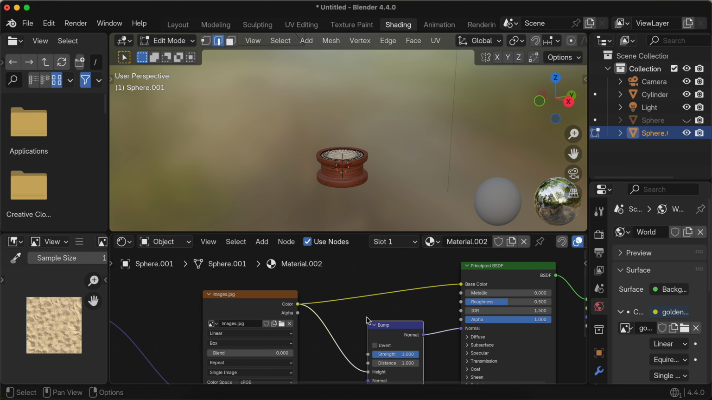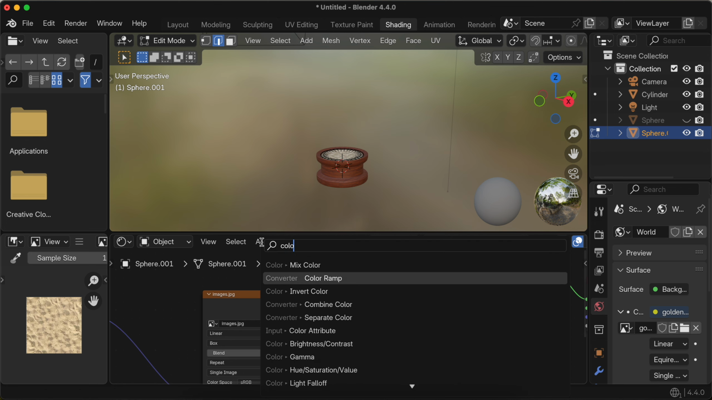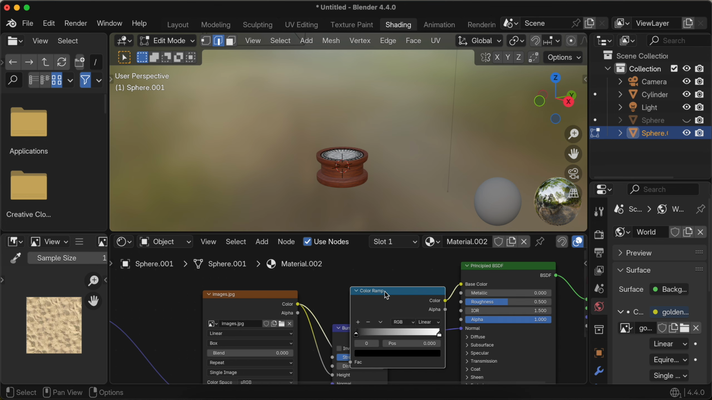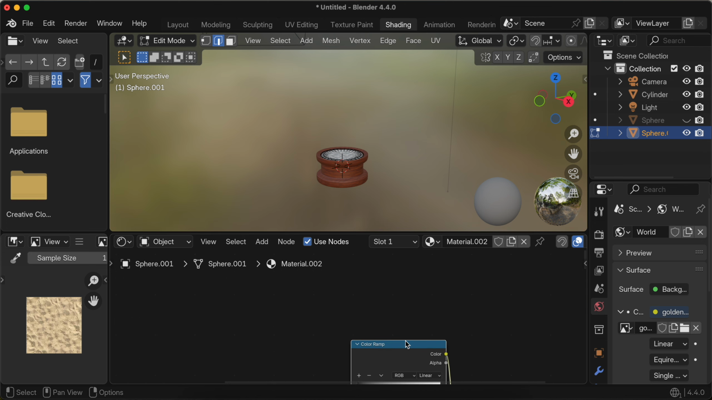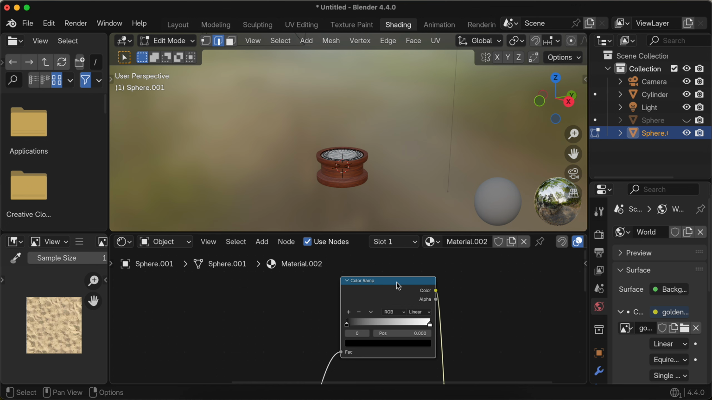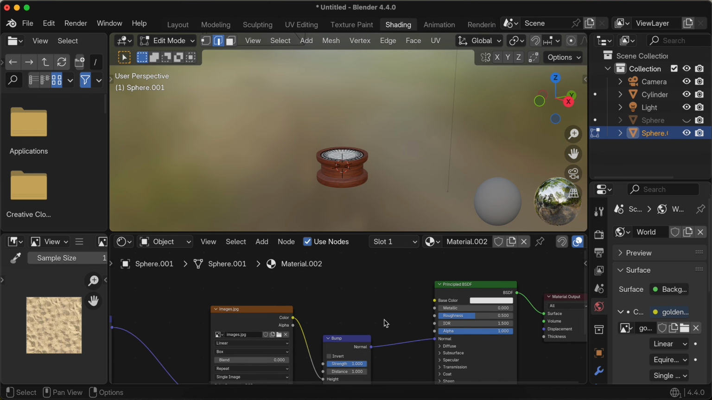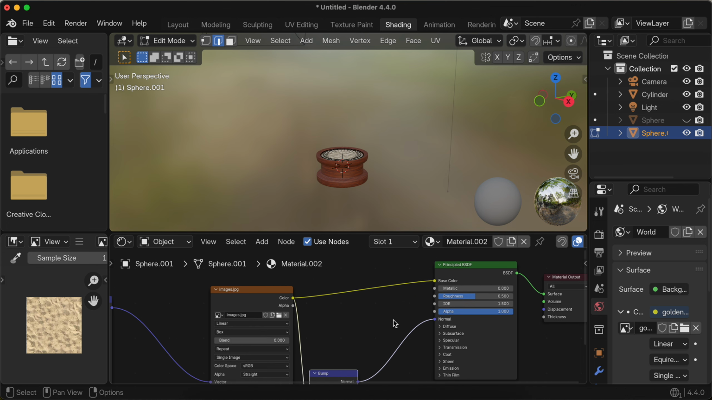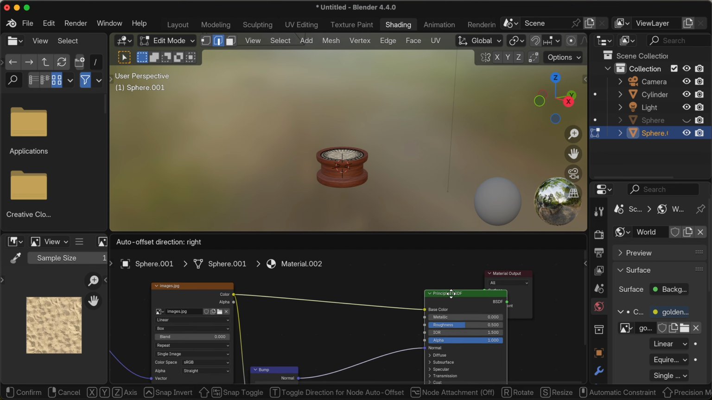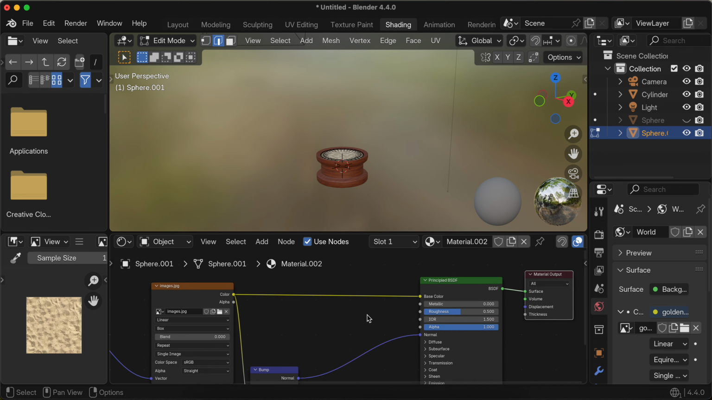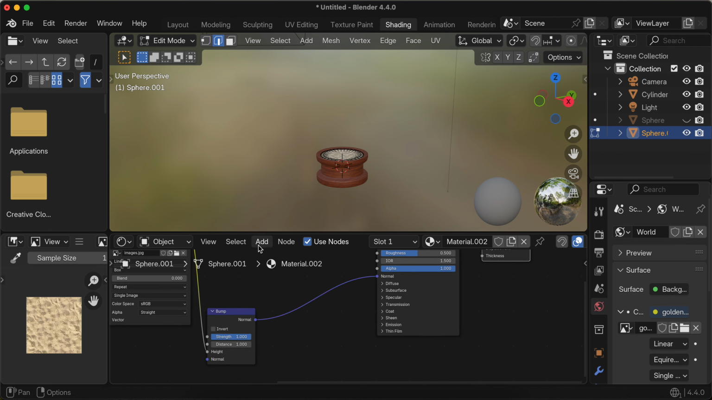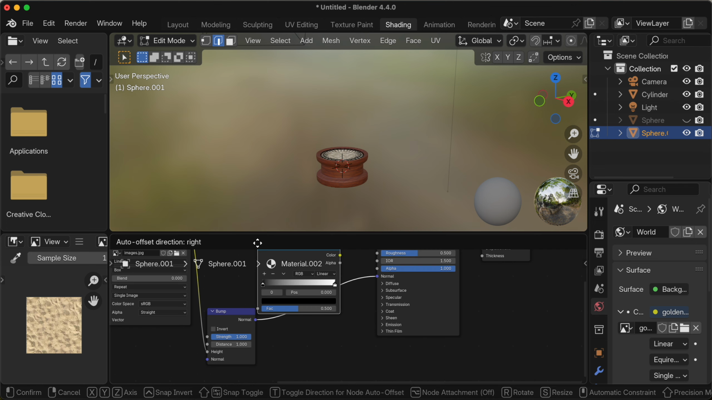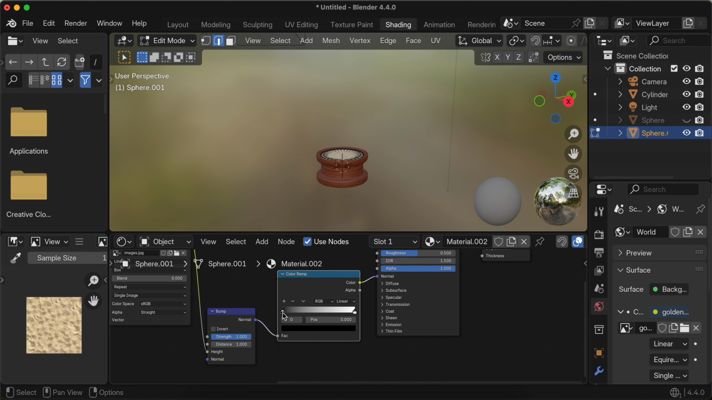Okay, then we can add a color ramp as well in between them, so I can click on add, search for color ramp, paste it over it. Not like this. Okay, I'll just delete this color ramp, move over here. I'll connect the color to base color. I needed to add a color ramp in between this bump and principled BSDF. Okay, I'll just move it over here. Again, I'll just search for color ramp and I'll paste it over here. Then I'll just move this.